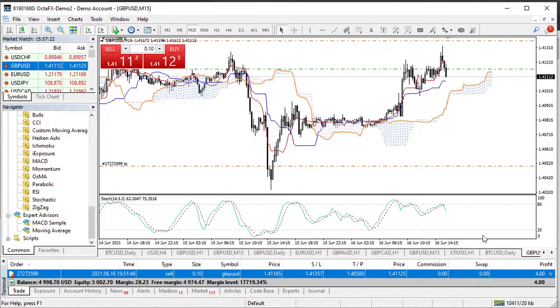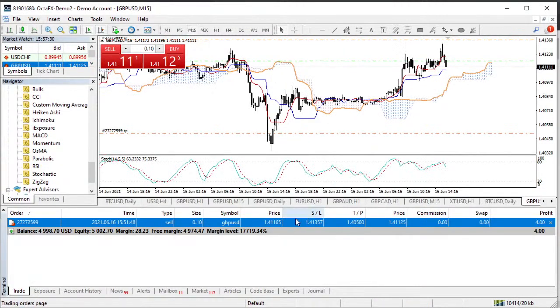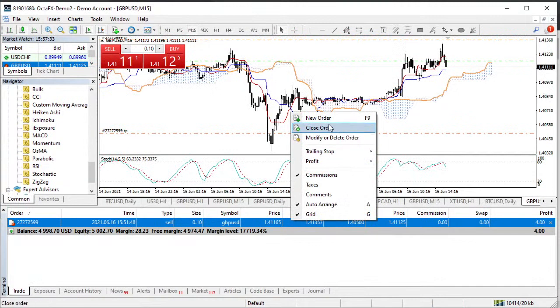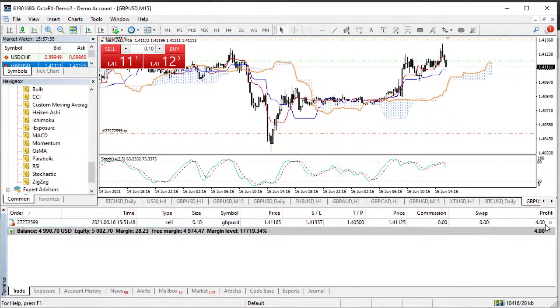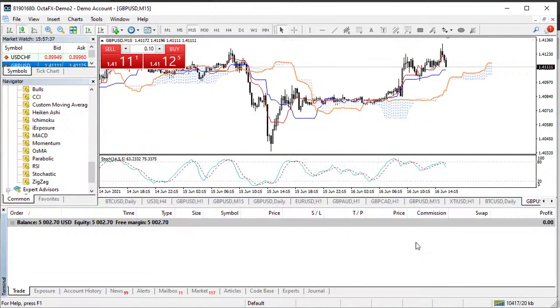All right, so I'm running on a $4 profit right now, and I think I want to close my position. You have a couple of ways to close the position. You can right click on it and close the order. But there's a quick way. There's an X here. I can just automatically close it. Right, I closed my position.